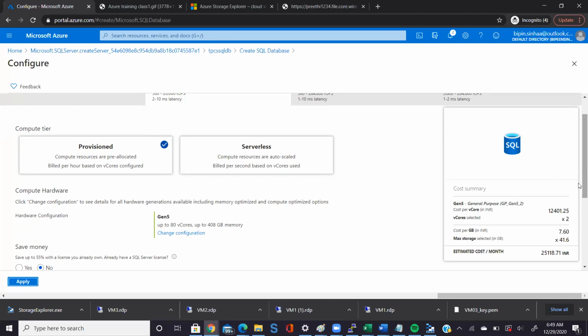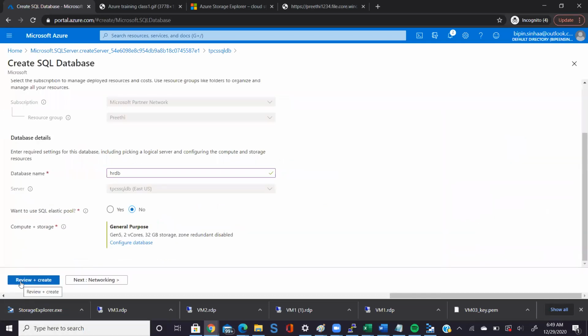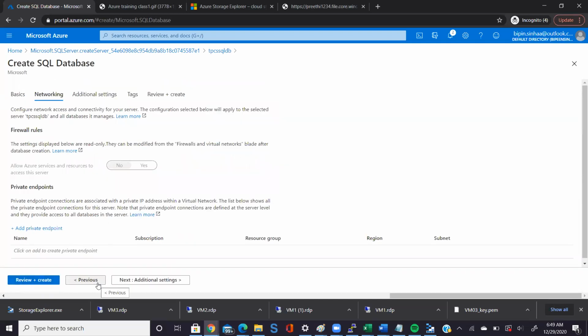Understood? So we can select how much compute power we want in the backend, and accordingly we are going to be charged. So just click apply. All good now, right? Go ahead and say networking. In networking, since we have not selected any firewall rule, there is nothing we have to change. Now just go ahead and say review and create.